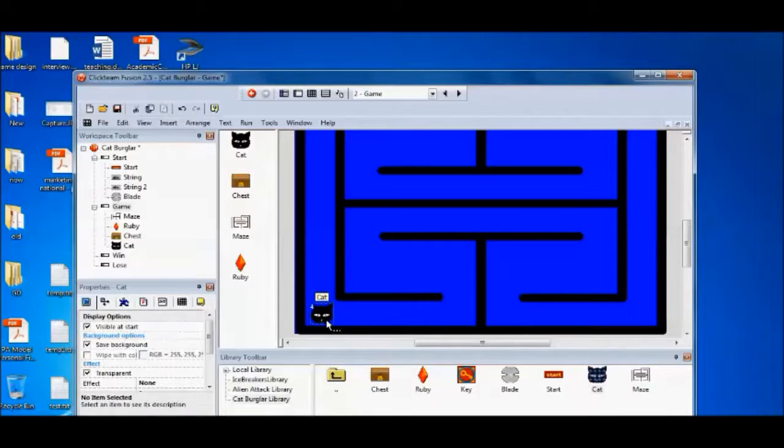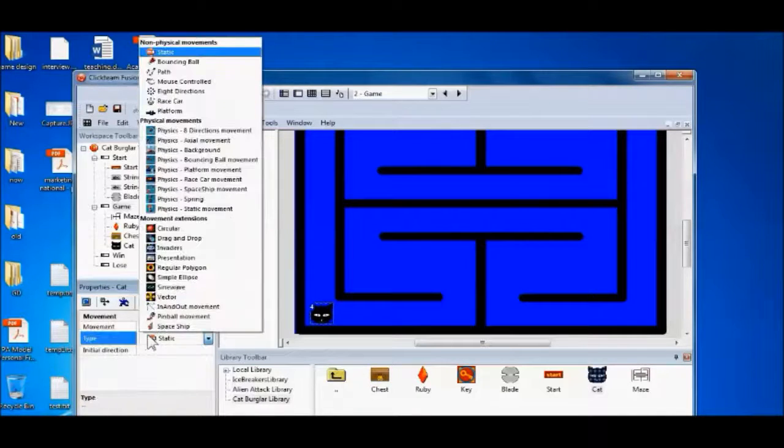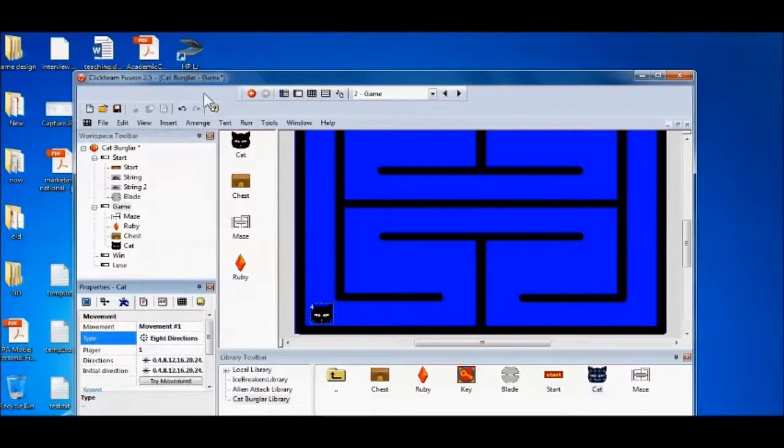So since the cat's a player, I want to put some motion on him. So I'm going to come over here to the running man. And I'm going to click static. Now I'm going to choose up here non-physical movements. I'm going to try 8 directions. Okay, he can go all these directions.